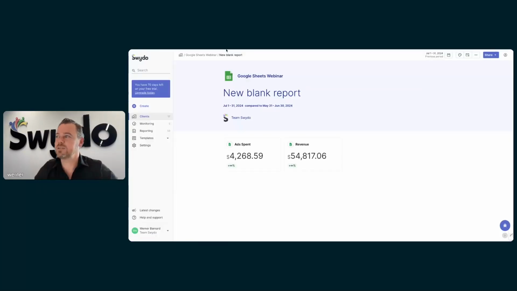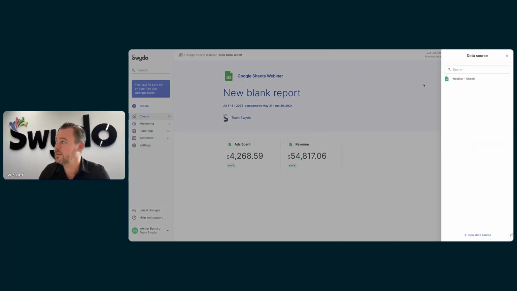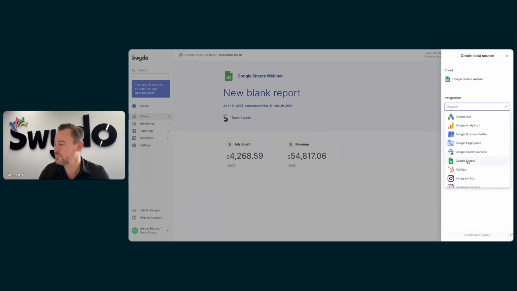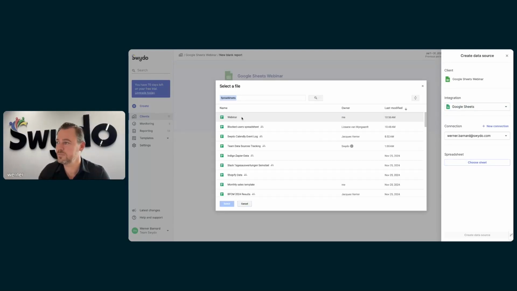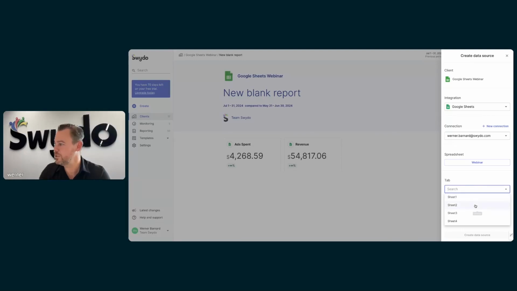So let's go back to the Swydo report. We click on one of the blue plus signs here. We select widget and KPI. But now we've got webinar sheet 1. Unfortunately, if we are dealing with different sheets, we need to now go and add the data source again. Google Sheets, mine, and I will choose webinar and sheet number 2.